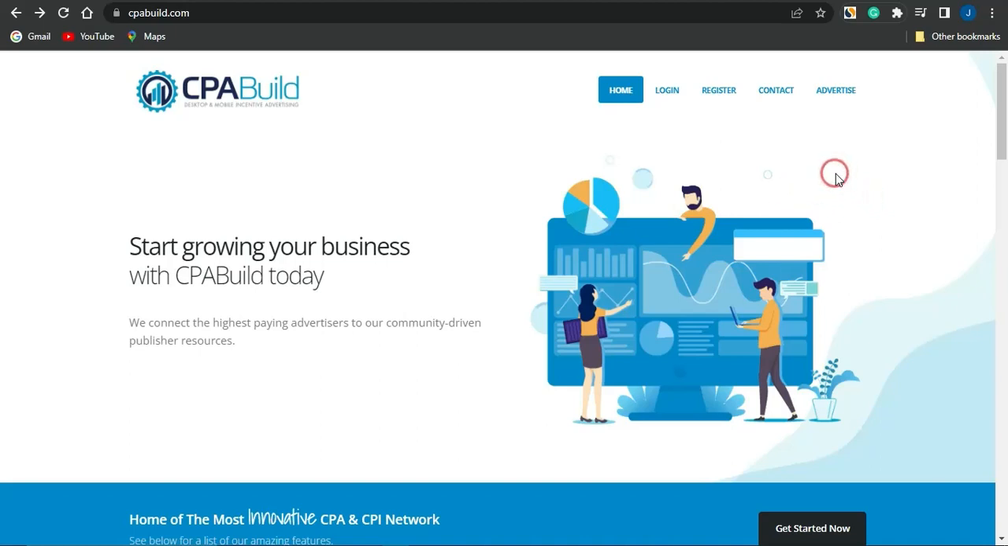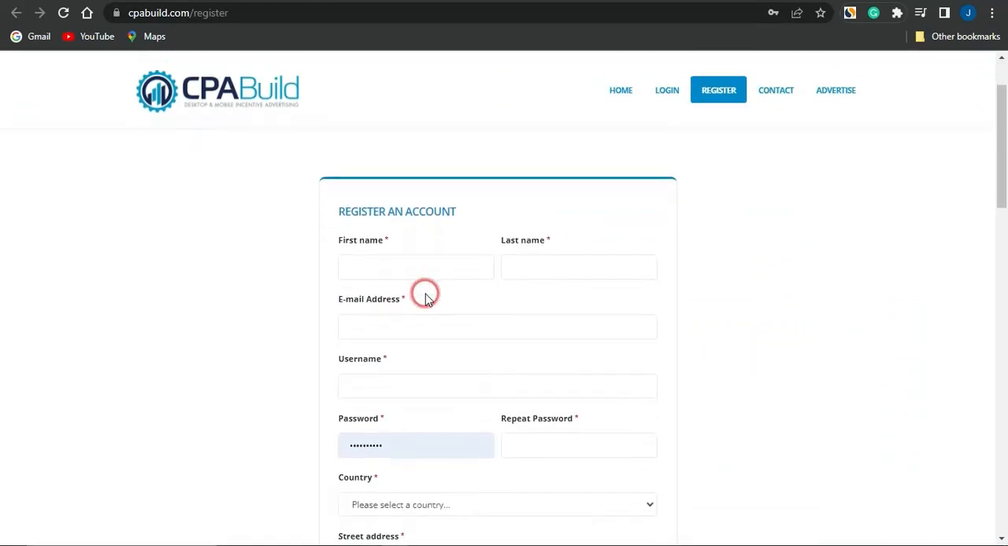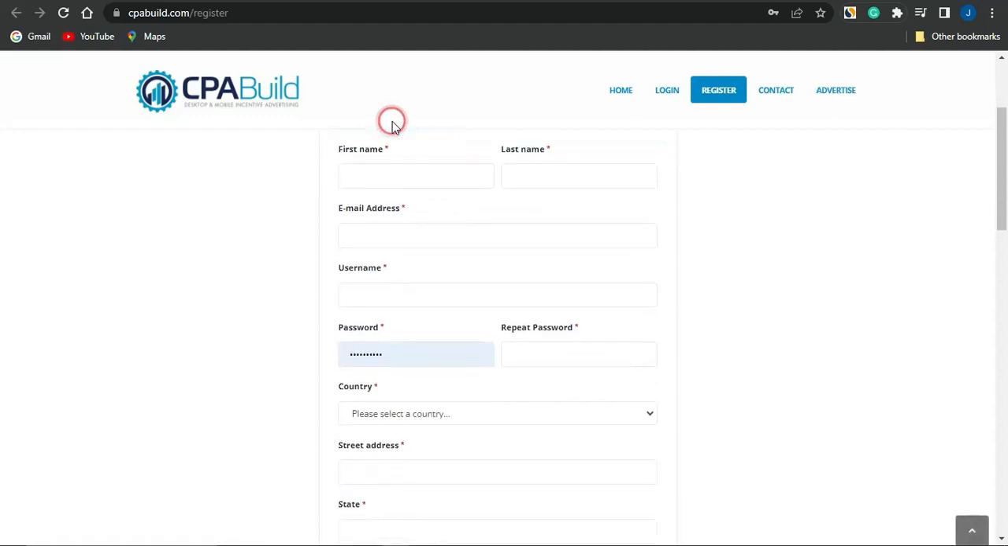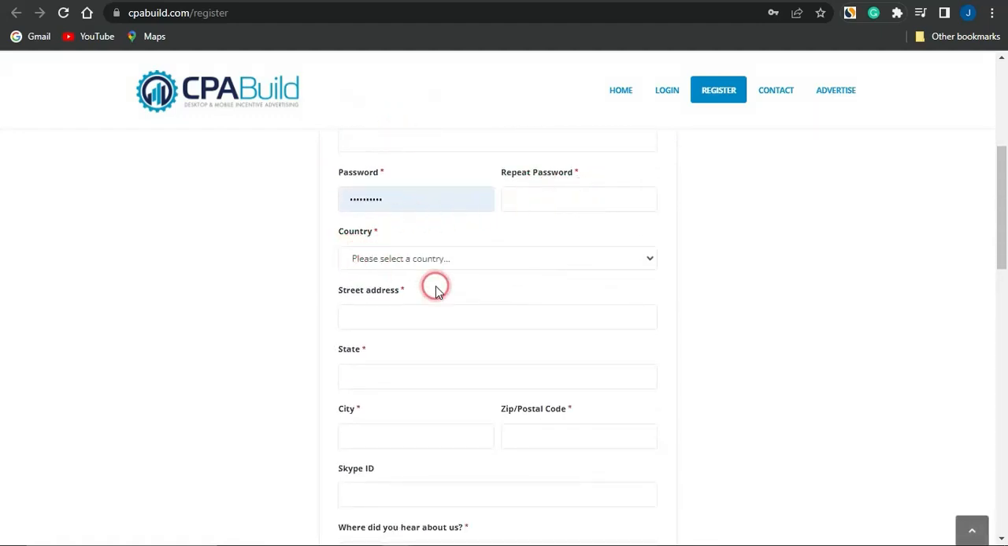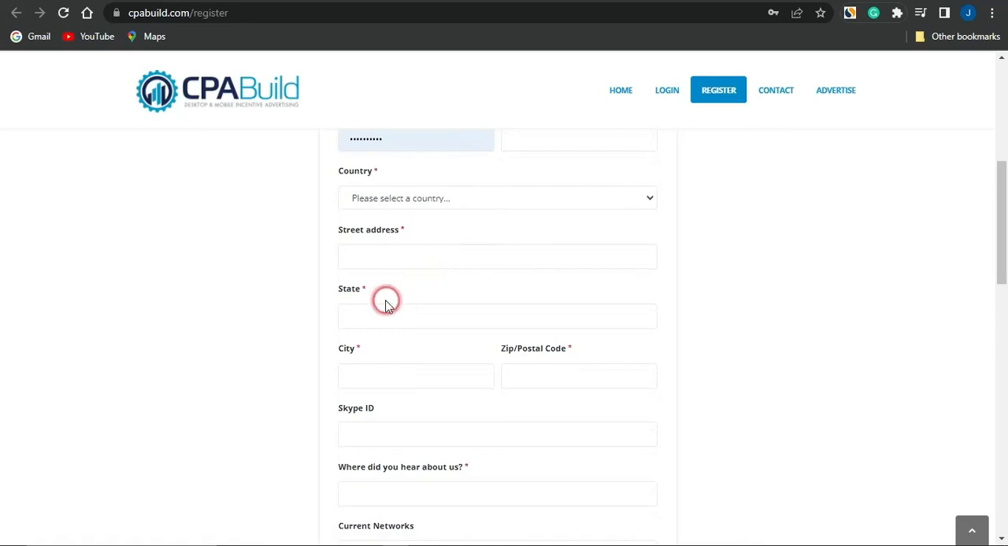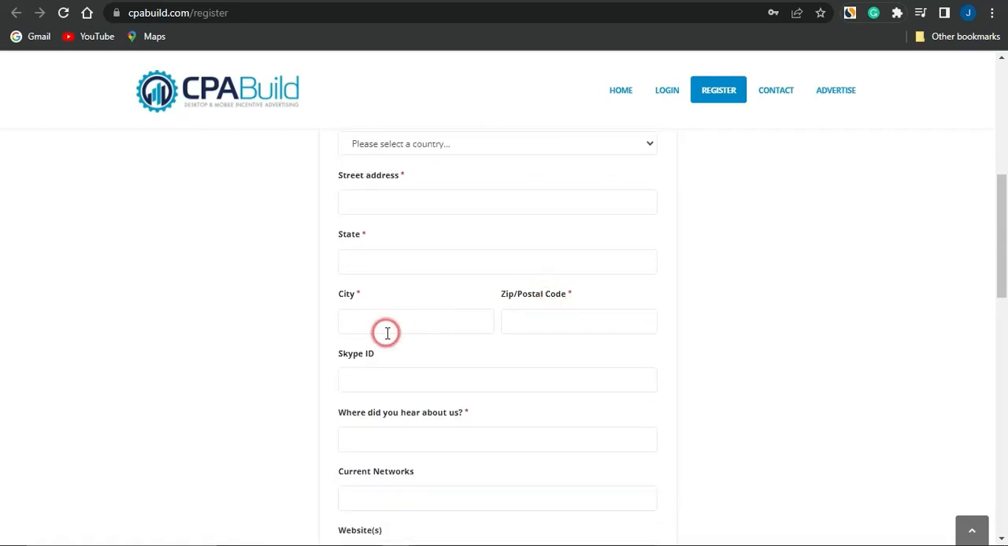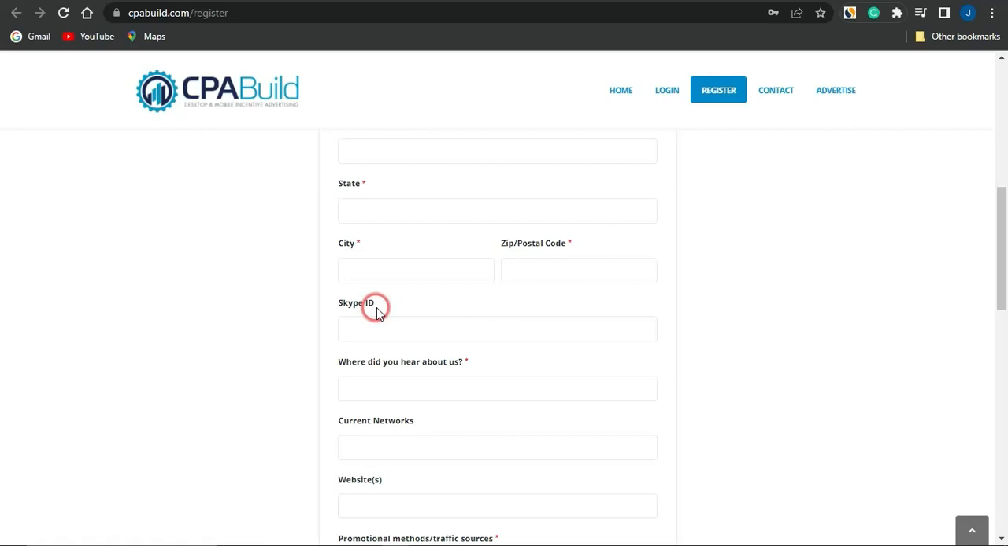So first of all guys, you want to head on to the CPA Build right here. If you don't have an account with CPA Build, just click on register, and if you do click on register right now, you could go on to filling out this form where you just simply have to fill out all the fields that are having these red asterisk signs, because that red asterisk sign actually indicates the field that is necessary for you to fill in before your account can be created on this platform. Make sure you do fill out your name, your last name, your email address, your username, the password, repeat the password, fill out the country, the street address, the state, the city, the zip code. You could skip the Skype ID because it doesn't have the red asterisk sign.